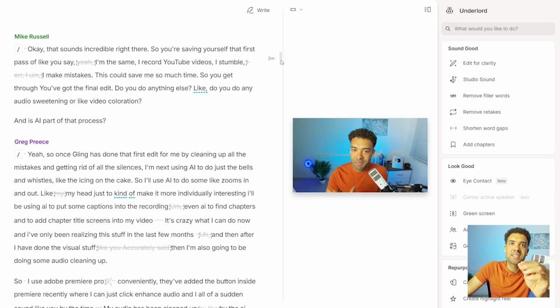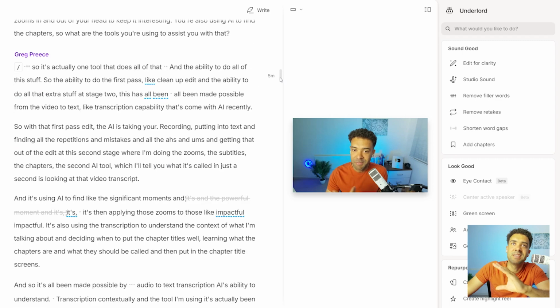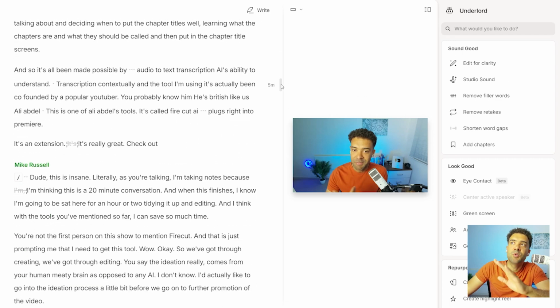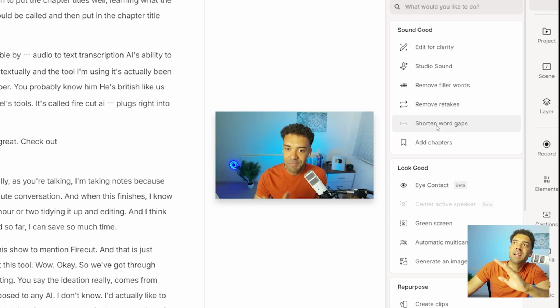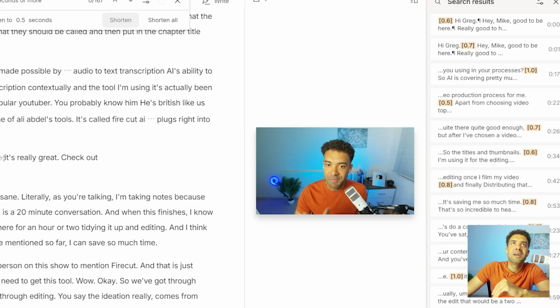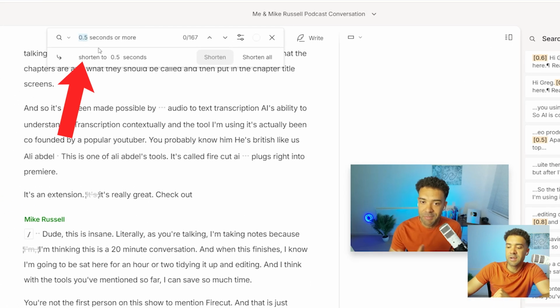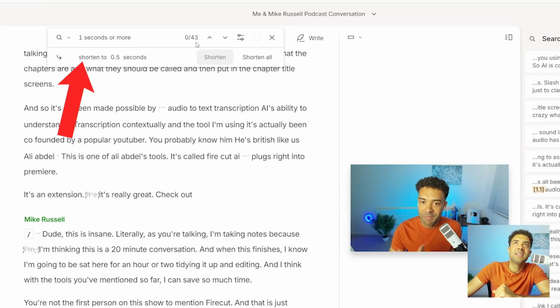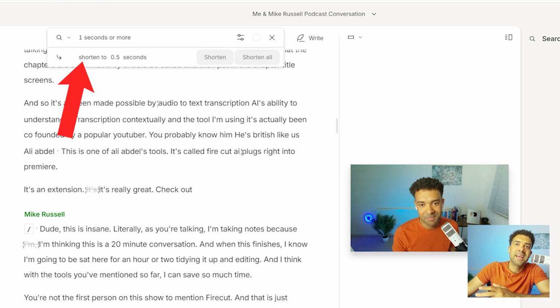And finally, one last change we'll make is taking out any unnecessary silences and pauses from the recording. We can do that over here by clicking shorten word gaps. I'm going to tell the AI to find any silences over 1 second long. You'll see it's found 43 here. We'll just press shorten all, and the AI has taken out those 43 pauses. And look at that, a full podcast edit in 3-4 minutes, doing things that used to take me 4 or 5 hours manually. This is mind-blowing in the amount of time we can save.